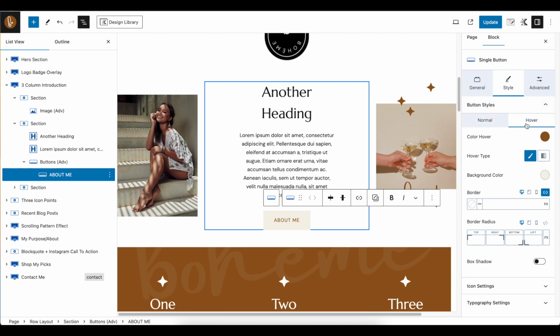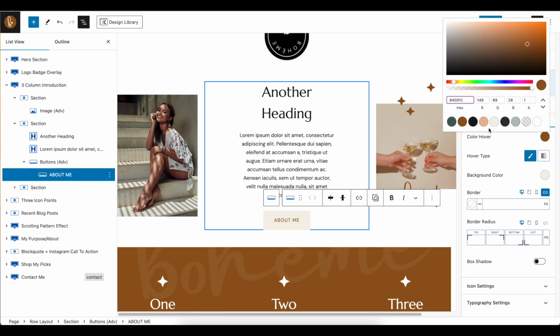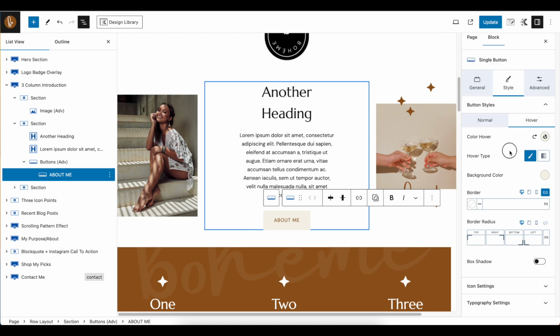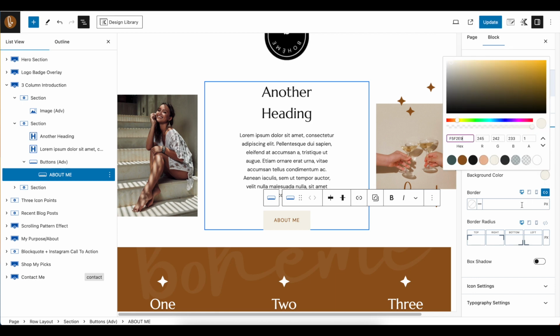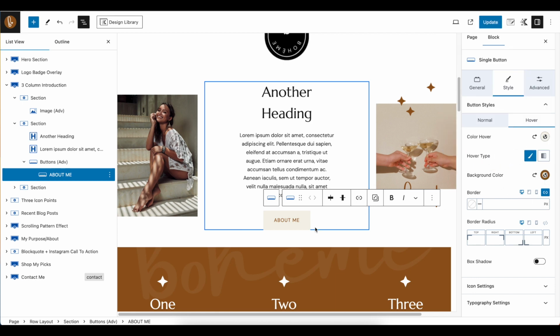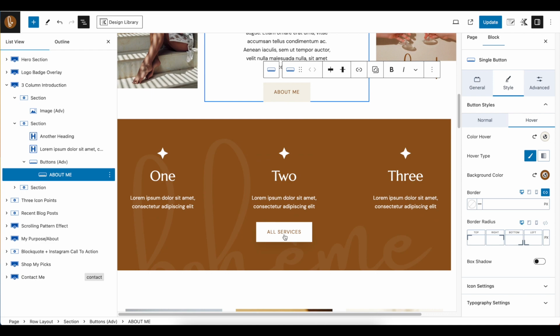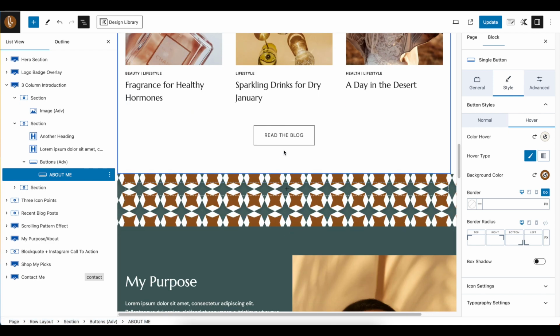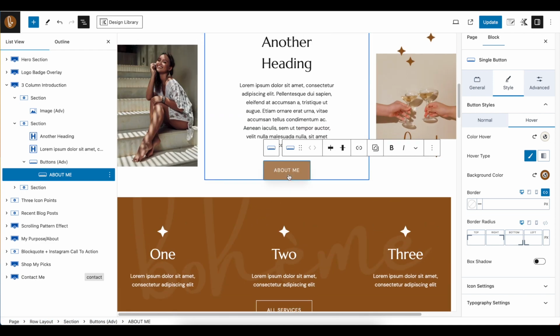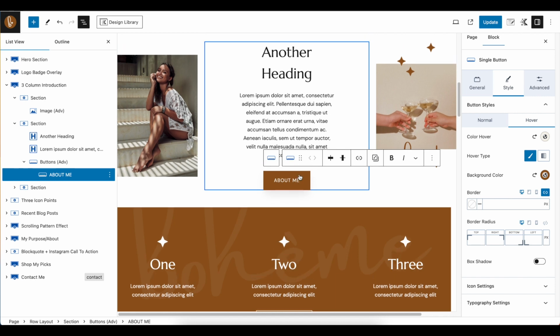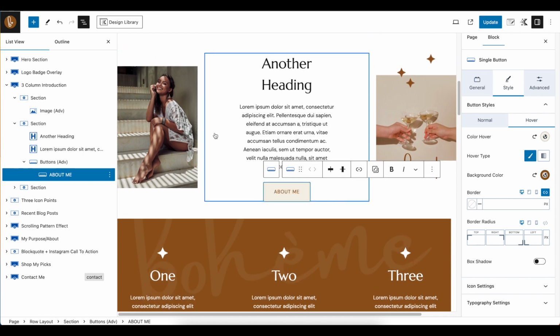And then I can go to the hover tab, and maybe when I hover, I want it to invert. So we'll put the tan, and on the hover for the background, I want it to be orange. And then you can see how that affected just this button. It didn't affect this button, and it didn't affect this button. It's just this one that we're editing. So that's how you can override the global styles if you want to.